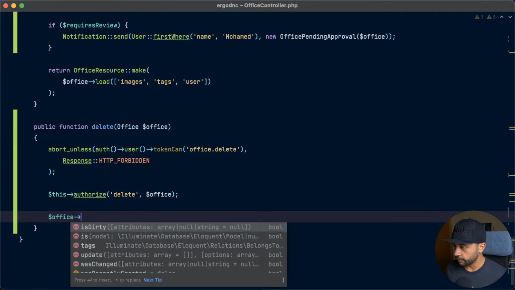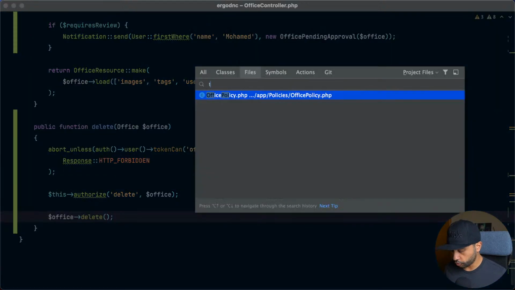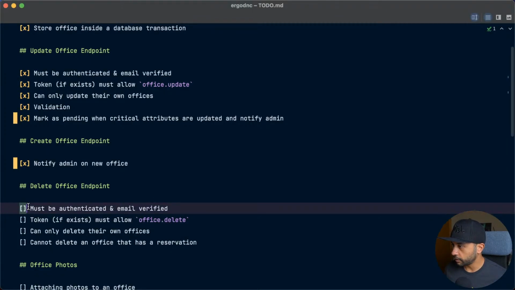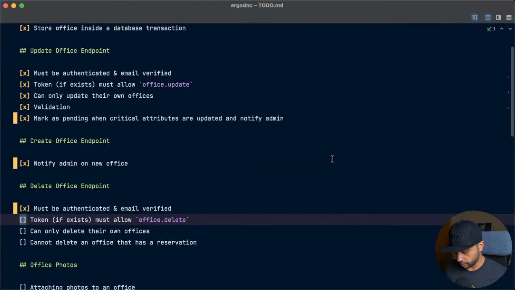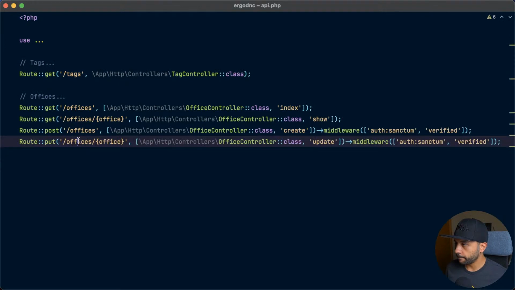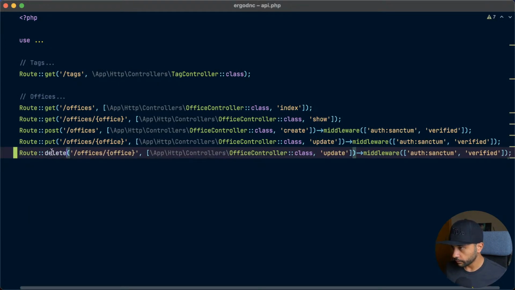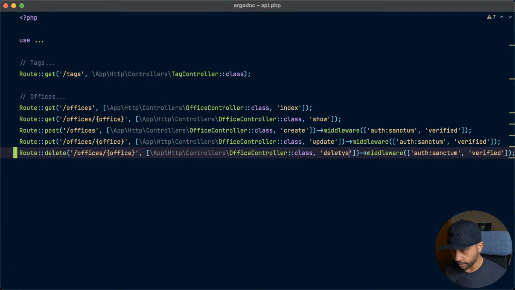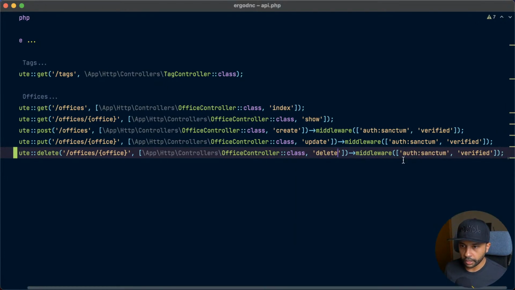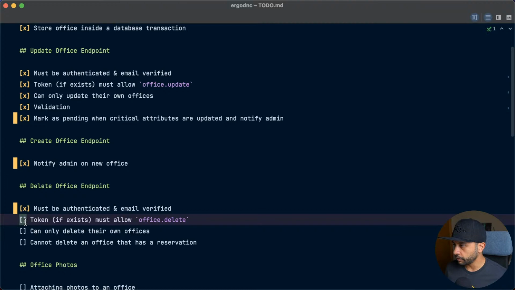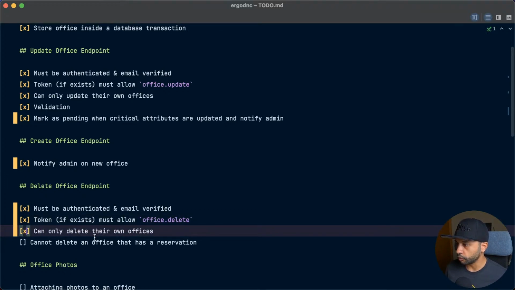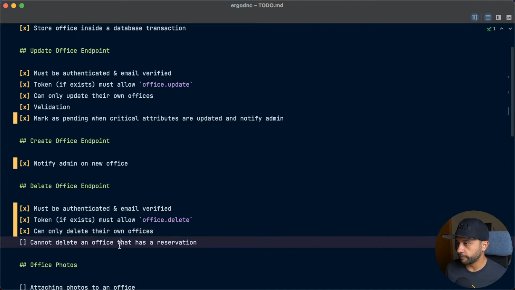What else? Nothing. We just go ahead and delete the office. So office delete. Let's check the todo to make sure if there is anything else. Must be authenticated, we will apply the middleware. Let's go do that. In api.php, delete this office, call the delete method on the controller, and have the middleware for the authentication and the email verified added as well. So this item in the todo is done. Token must have the office delete, done. Can only delete their own office, done. Cannot delete an office that has reservations.